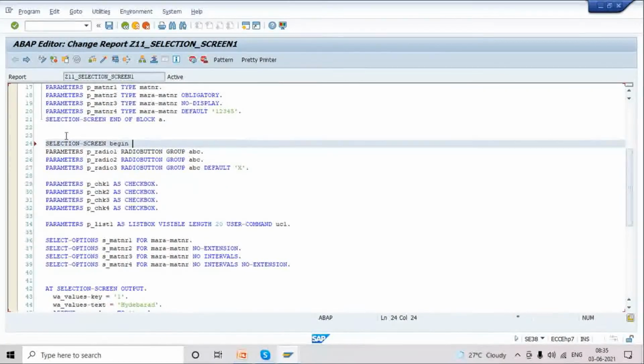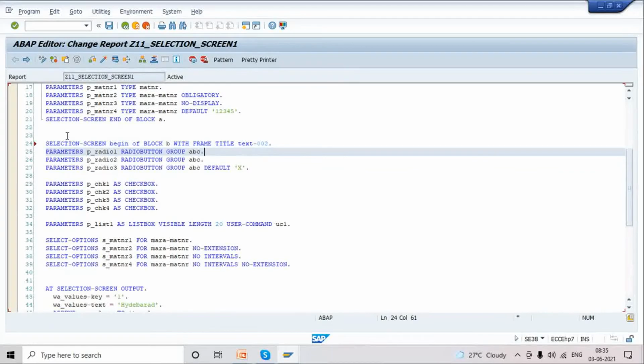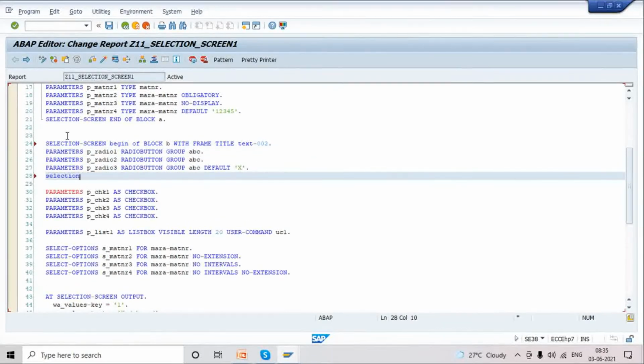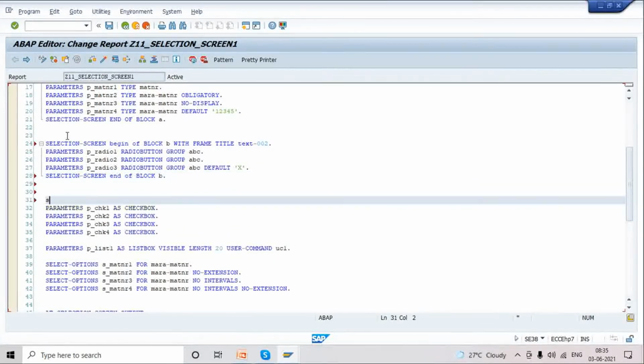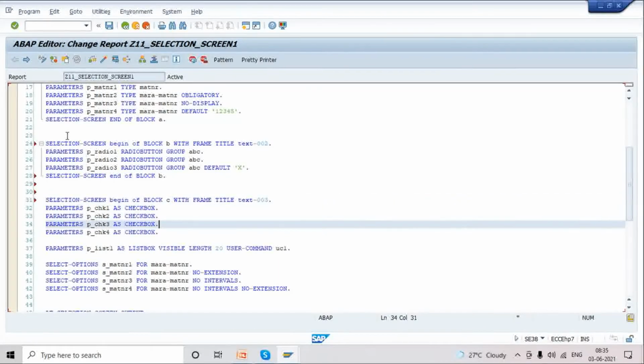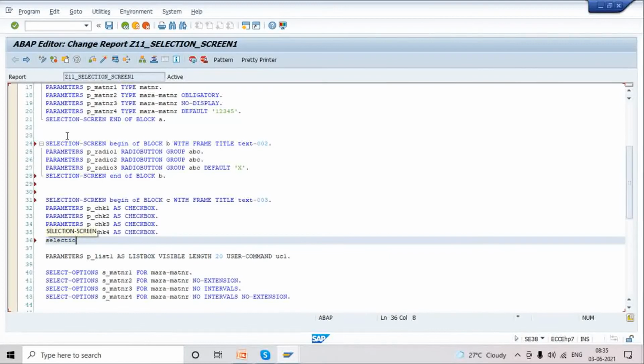Begin of block B with frame title text 002. Okay, and after this close selection screen, end of block B. Again we have to start for checkboxes. Selection screen, begin of block C, with frame title text, this is a new number 003. Okay, selection screen, end of block C. Okay, that is for checkboxes.